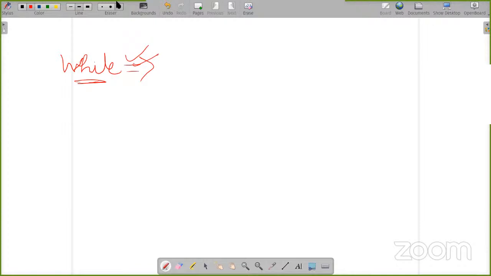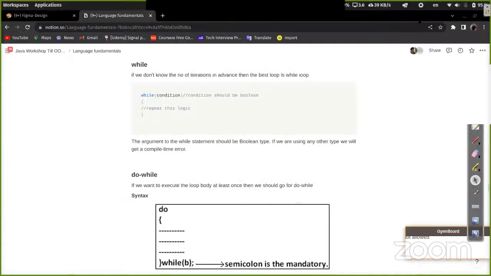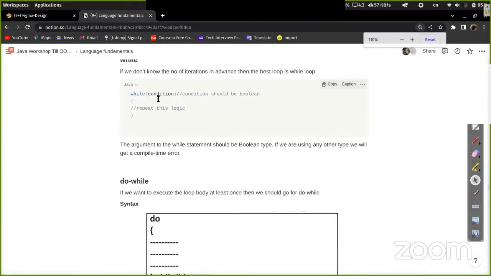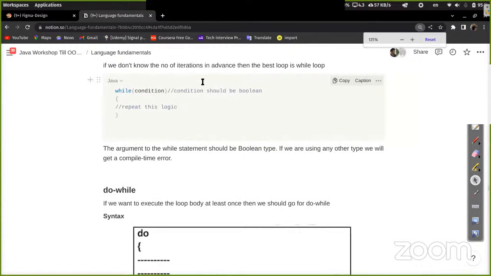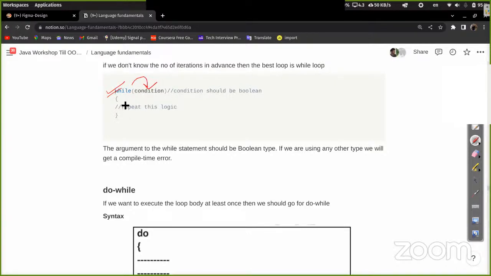So similarly in the programming world, while also has the same meaning, right? So the syntax for writing while is this. We write a while here, but let me just zoom in a bit. I think this is very clear now. So if you see here, what is written is while and then the condition. So until this condition is fulfilled, this logic is going to get repeated on and on and on. So this is the syntax for while.